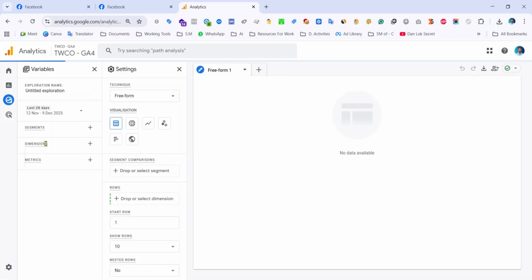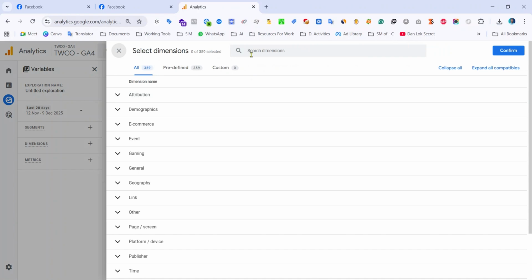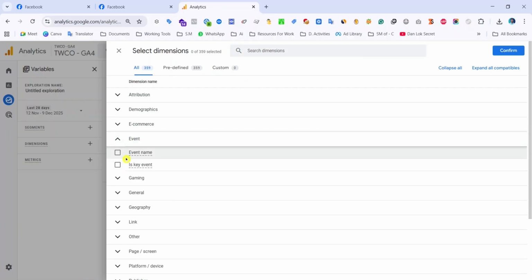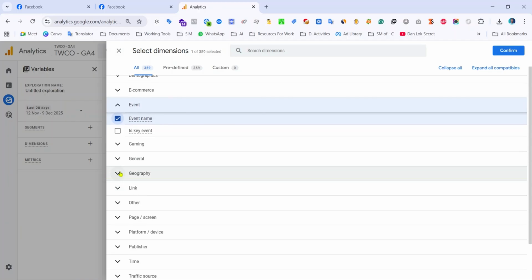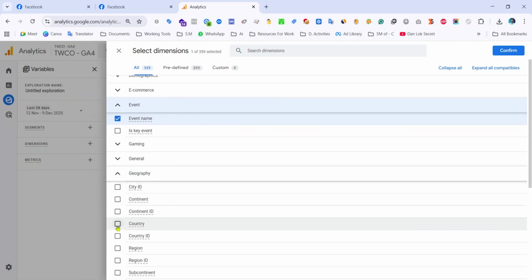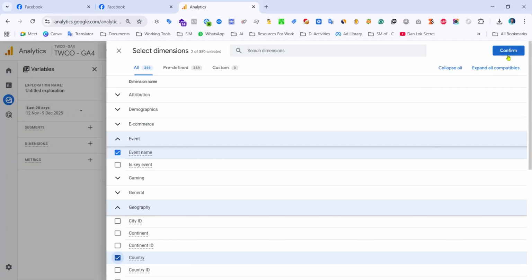So in the second one, click on the plus icon for dimensions, and from the search bar you can search for the event. Here is the event, and if I choose the event name, then I have to select the country, so here is the country. That's good. Then confirm.